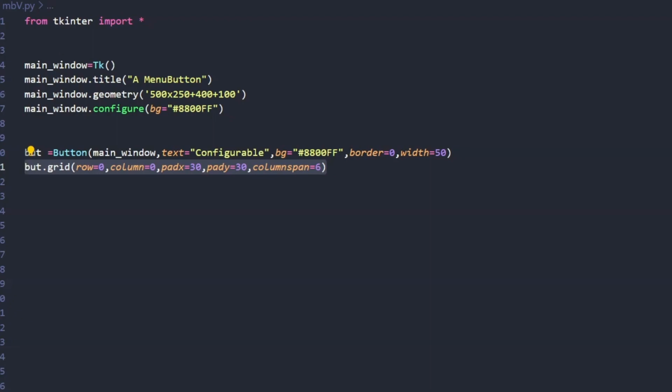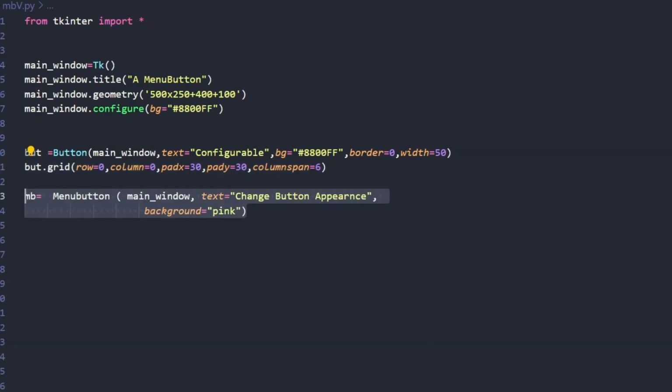We will create now our menu button, master the main window, the text change button appearance, the background color pink, it's just the background color. Then we are going to position it as other widgets using the grid layout manager. Row 1 because it will be under the button, column 5 so it will be more to the right of our button, 10 to its left, and padding X and Y.